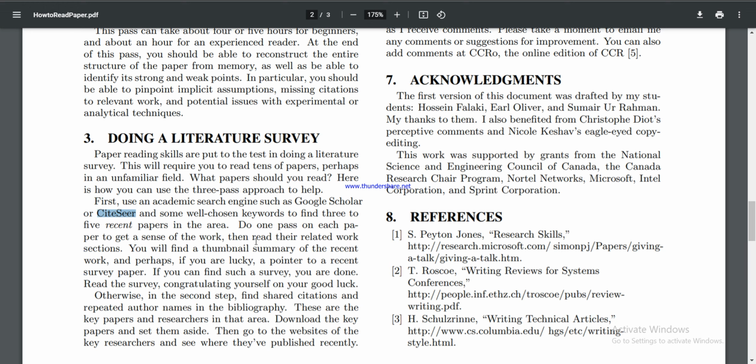Then read the related work section. You will find a thumbnail summary of the recent work and, if you are lucky, a pointer to a recent survey paper. If you can find such a survey, you are done, since most of the references from that paper you will already know. You think, okay, I have read this paper, and this paper is doing these things. Otherwise, you just read the survey, congratulating yourself on your good luck.